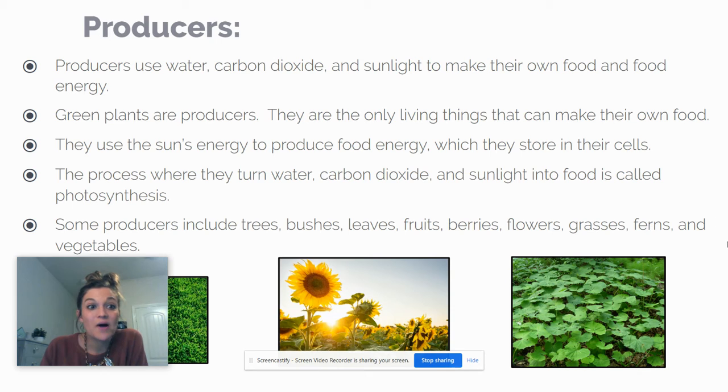So I'll start by talking about producers. Do you hear that word produce inside producers? Well, producers use water, carbon dioxide, and sunlight to make their own food and their own energy. So all plants are producers. They are the only living things that can actually make their own food. And they do this by using the sun's energy to produce energy, which they store in their cells. And there's a really long word for that you'll learn more about when you get older, and it's called photosynthesis.